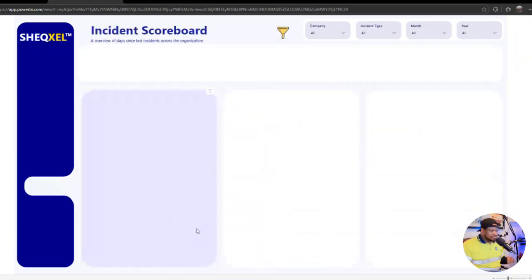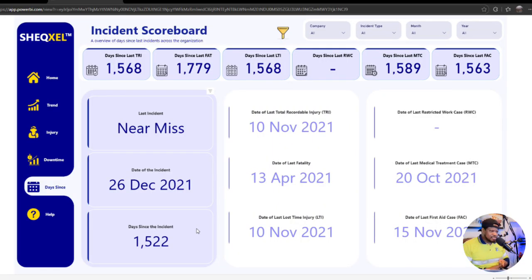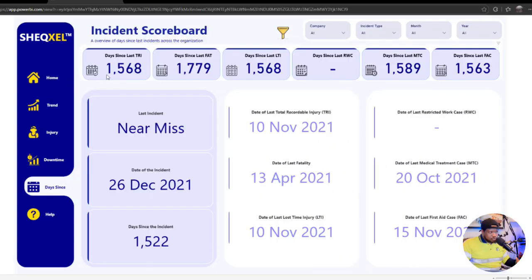And then we have the days since the last incident. So this is basically the safety scoreboard. You have a scoreboard where you're tracking the last LTI, the last near miss, the last total recordable case. We have all of that here. So days since the last total recordable injury, days since the last fatal accident, days since the last lost time injury, and all of this. And we have the last days over here.